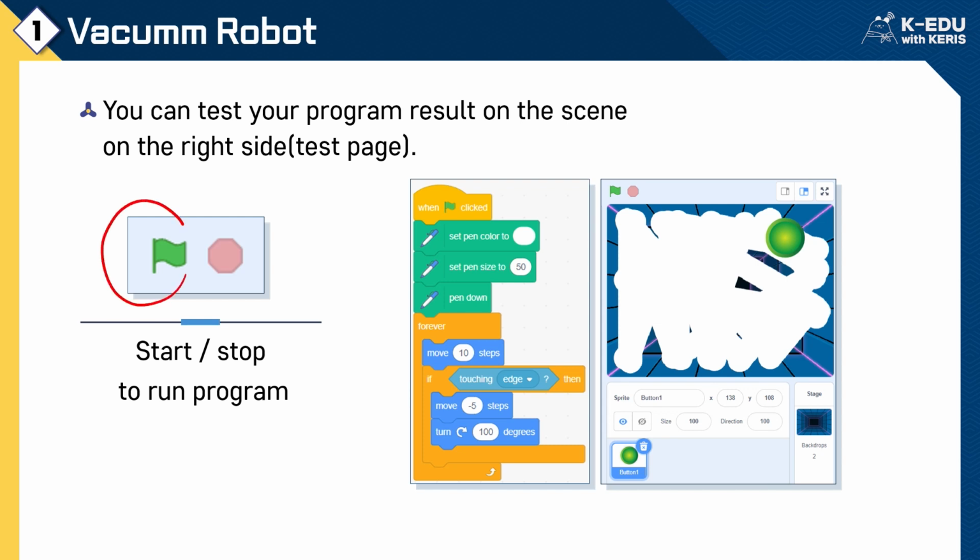This is the Start button to run the program. This is the Stop button to end the testing program. So from now on, let's look at how to make this program on the real page. Let's go.